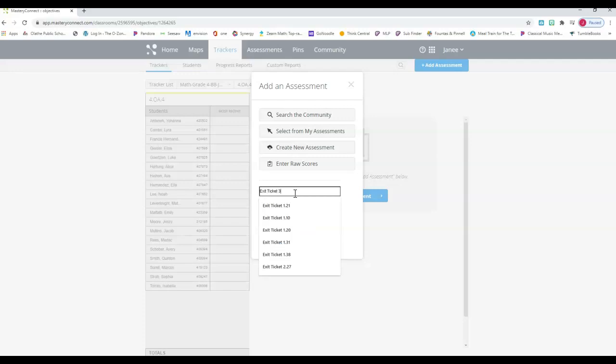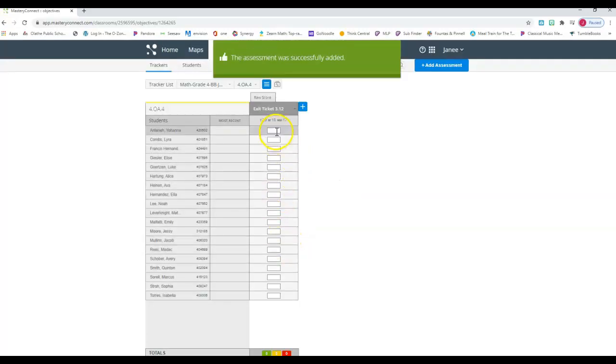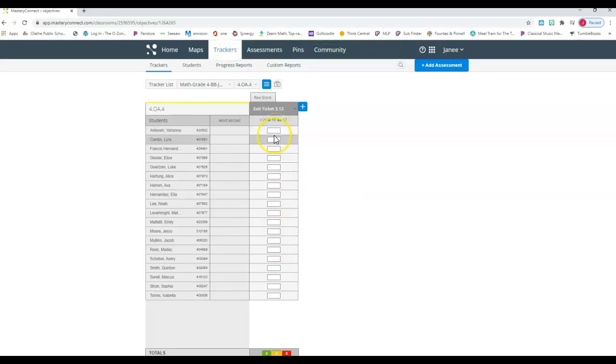And I'm going to say 3.12. Okay. And it was worth 20 points total. I'm going to say mastery is 18 and near mastery is 17. And that's all I have to do, and then you click add. Okay, and here it's been added. So I can go in and just quickly add in those. Once I've checked the papers, then I can go quickly in and add those in.